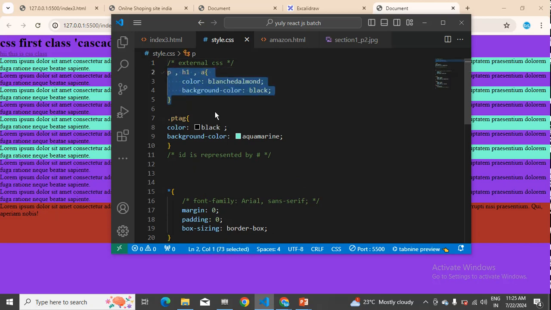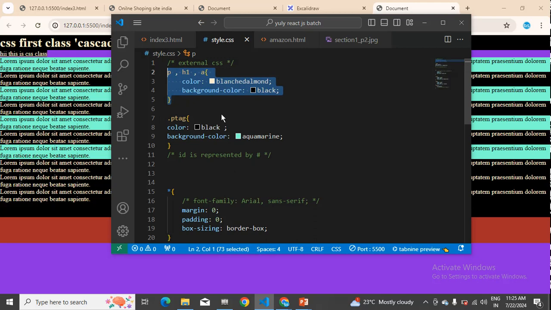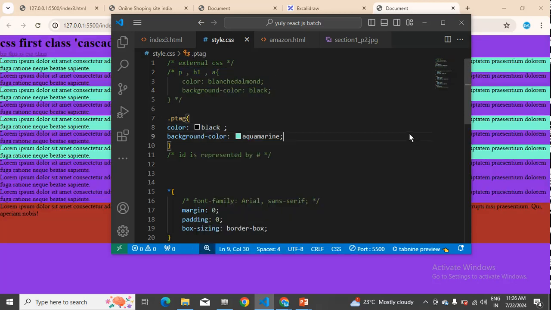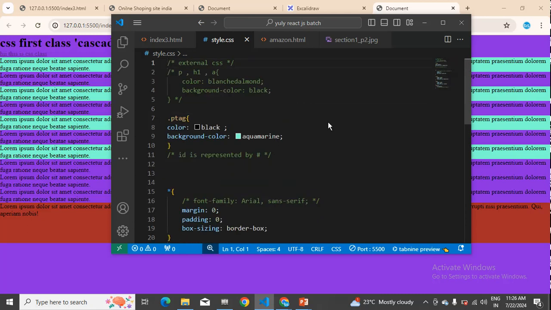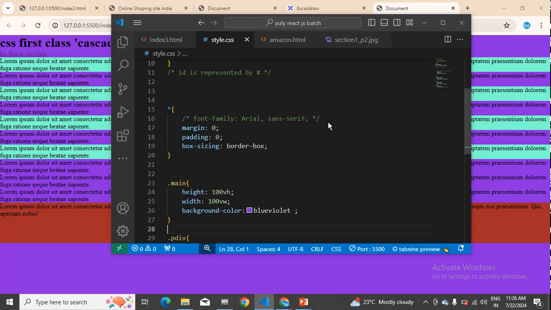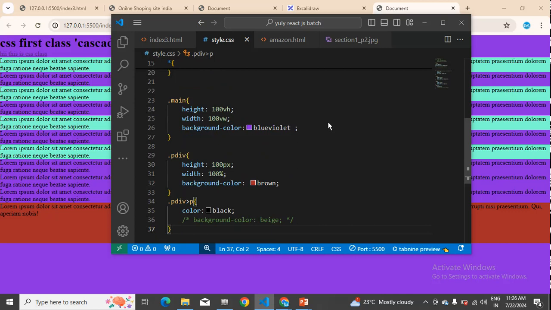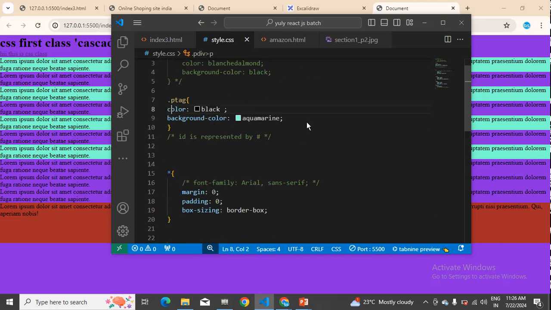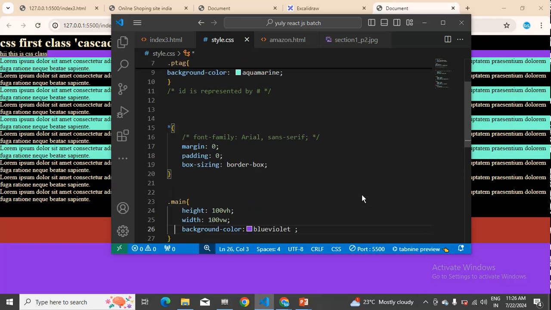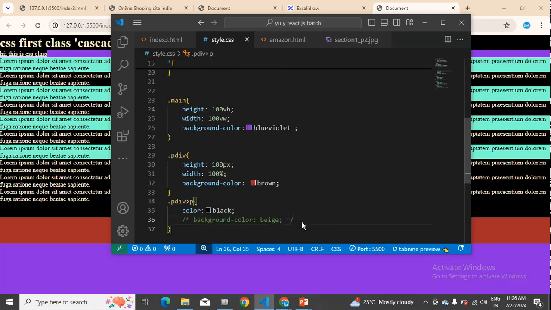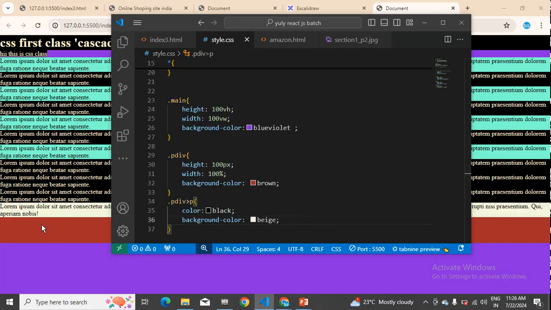See, since it is applied for all the p tags, it is just showing that one. So I just remove this. See, the group tag means it is applying for all the things, all the p tags. For that only you need to mention it, but if I apply this and remove this one, you will be able to get the color.